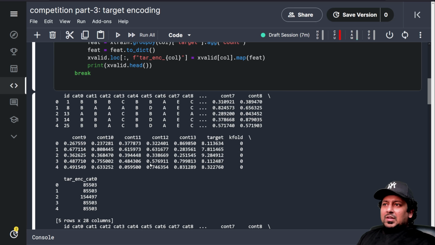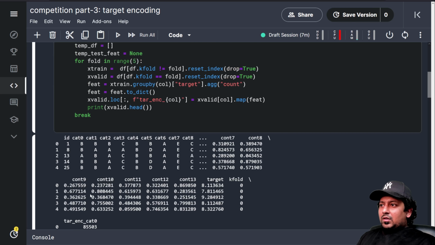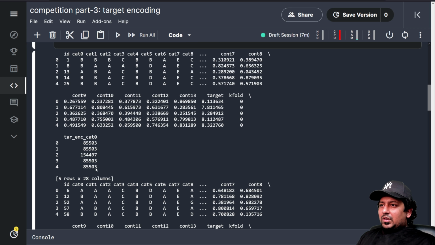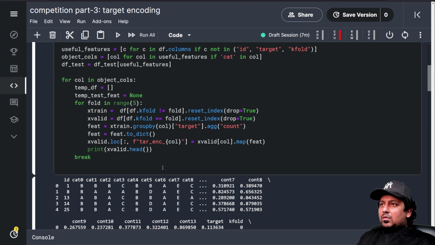So I will get multiple x valid, right? So I have the target encoding here, 85503 for cat 0. Instead of count, we will take mean now. So we don't want to count, right? We want to take mean of the target for each value.